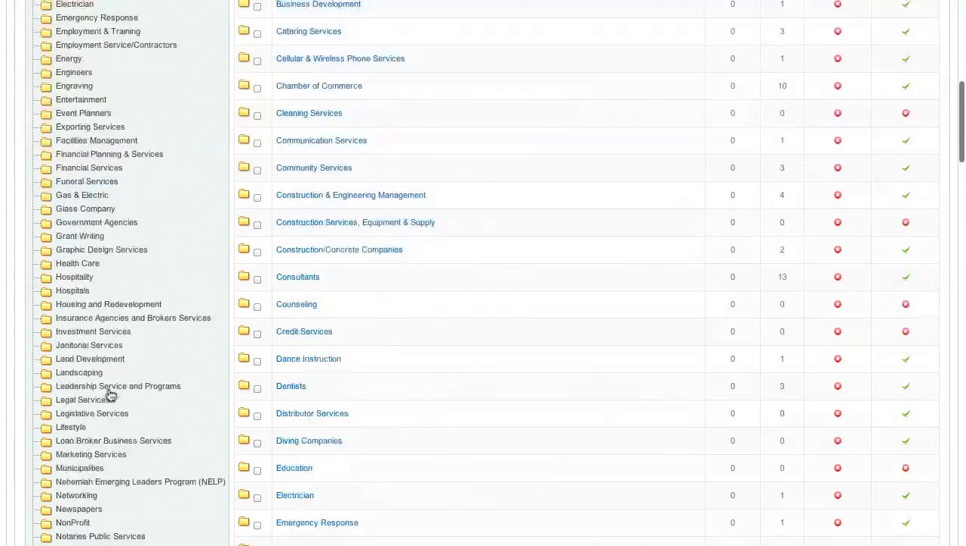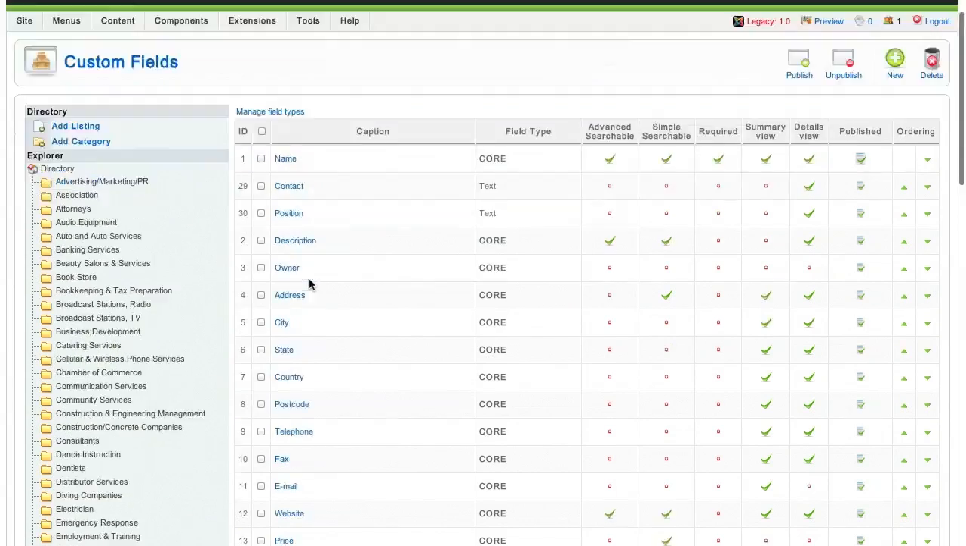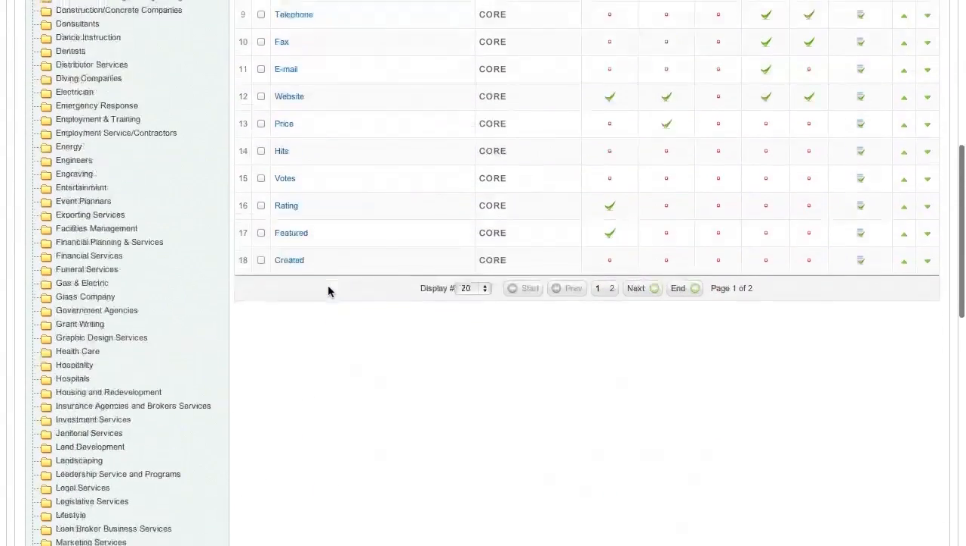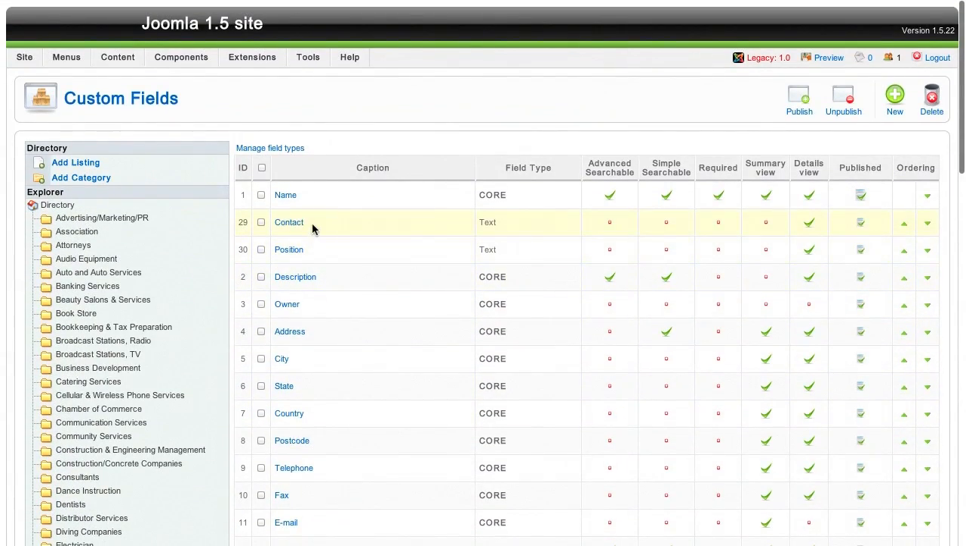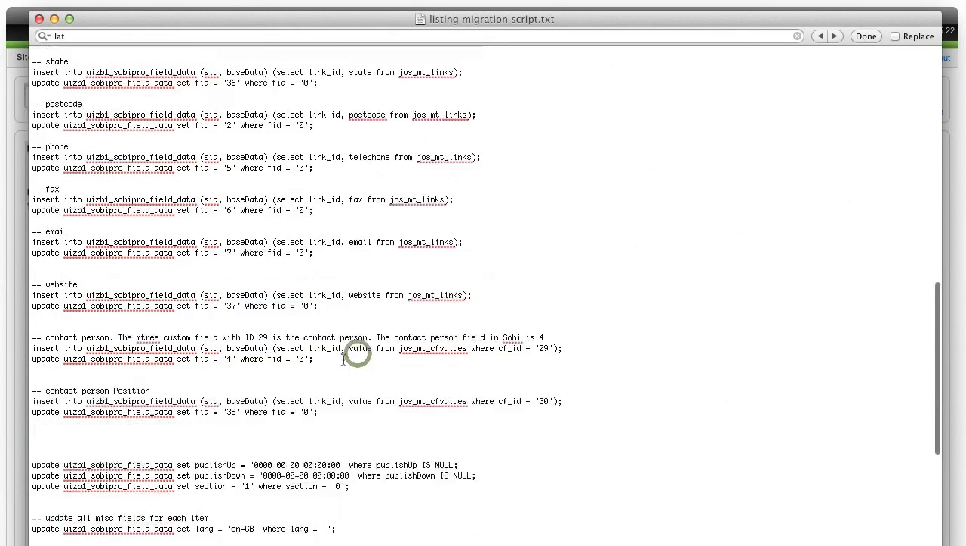If you go and look at that, if we go to the custom fields here, you can see that for my contact person, the field ID is 29, the position is 30. So going back here, we'll see we're taking 29 and 30, and we're adding it to the field data section, and we're giving it a new ID. So let's go ahead and copy all of these.